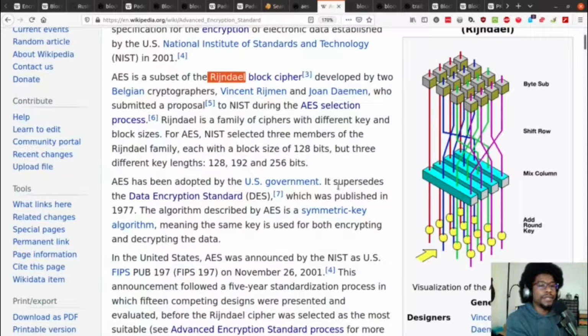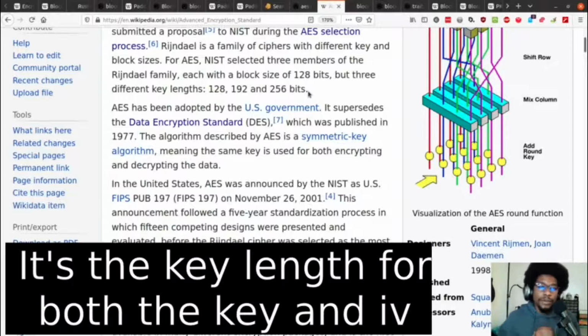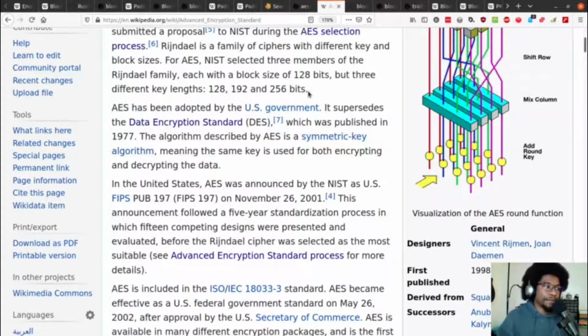And then coming to the 128, right? It says here that each of these ciphers has a block size of 128 bits, but three different key lengths: 128, 192, and 256. So the 128 that's in the name, I do not know if that is the block size or the key length. It's probably one or the other, though.